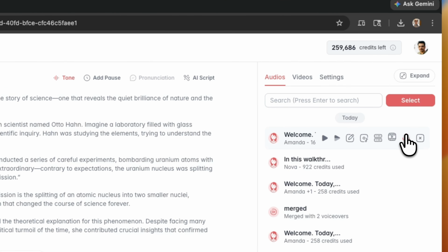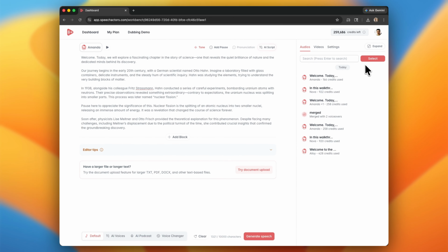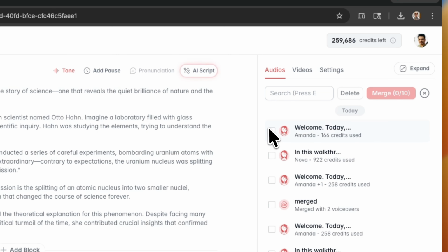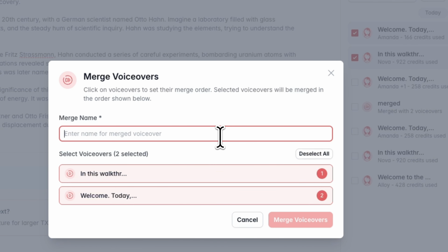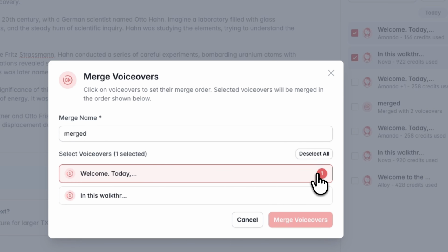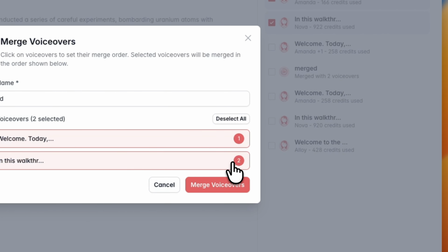Next is merge. Merge combines multiple voiceovers into one longer audio file. I enter select mode, choose at least 2 voiceovers, and click merge. I can merge up to 10 voiceovers at a time. In the merge window, I name the new file and set the order. The numbered badges show the exact playback order.